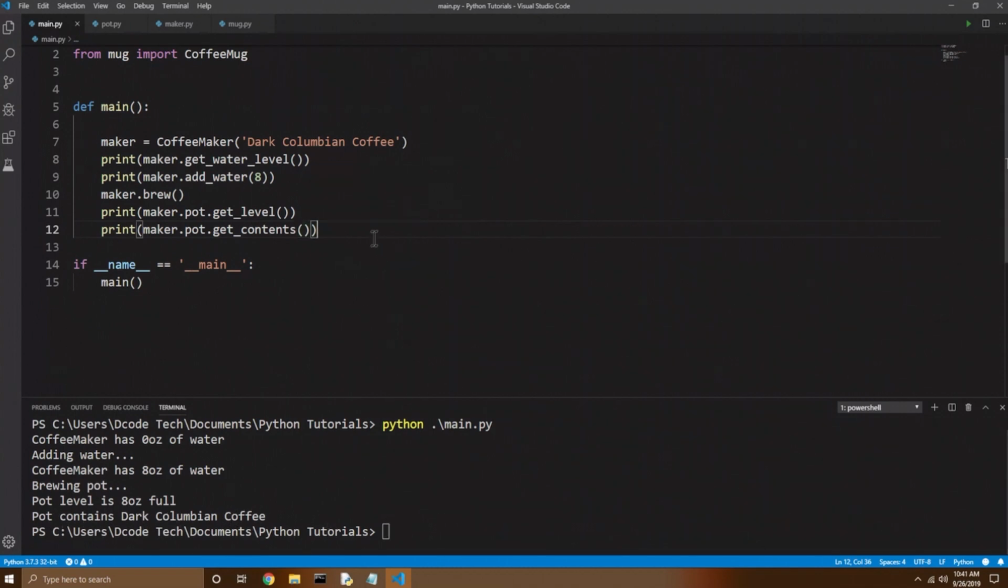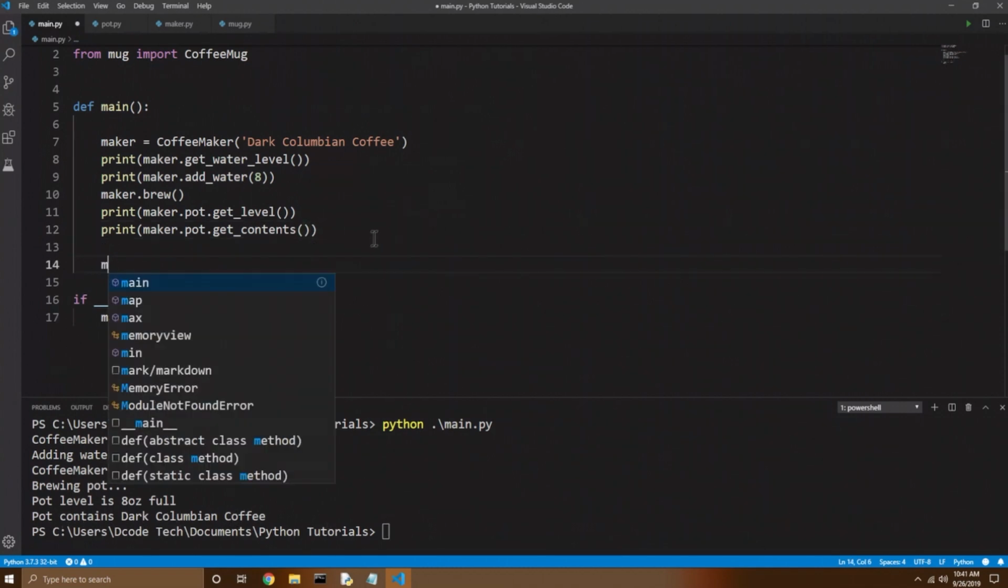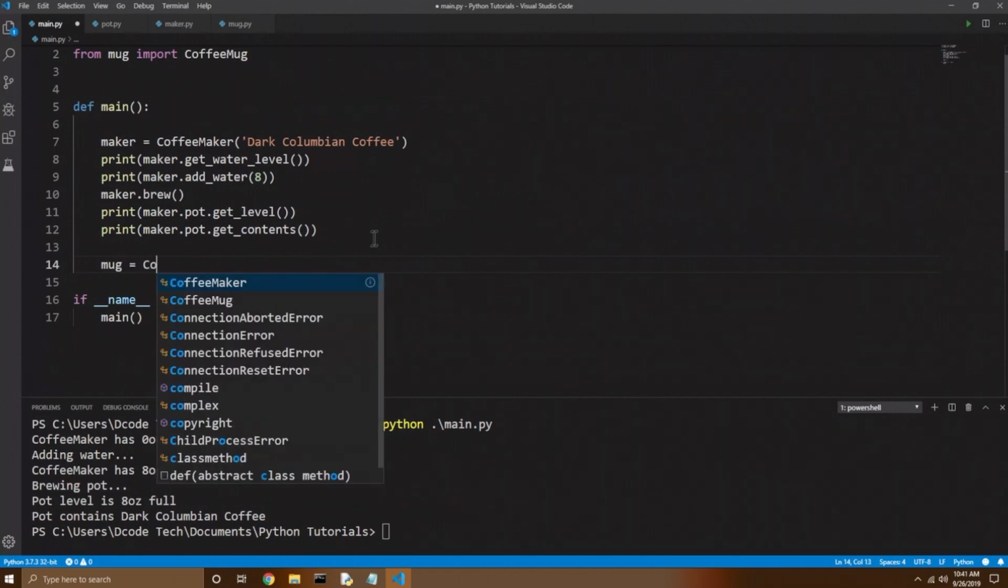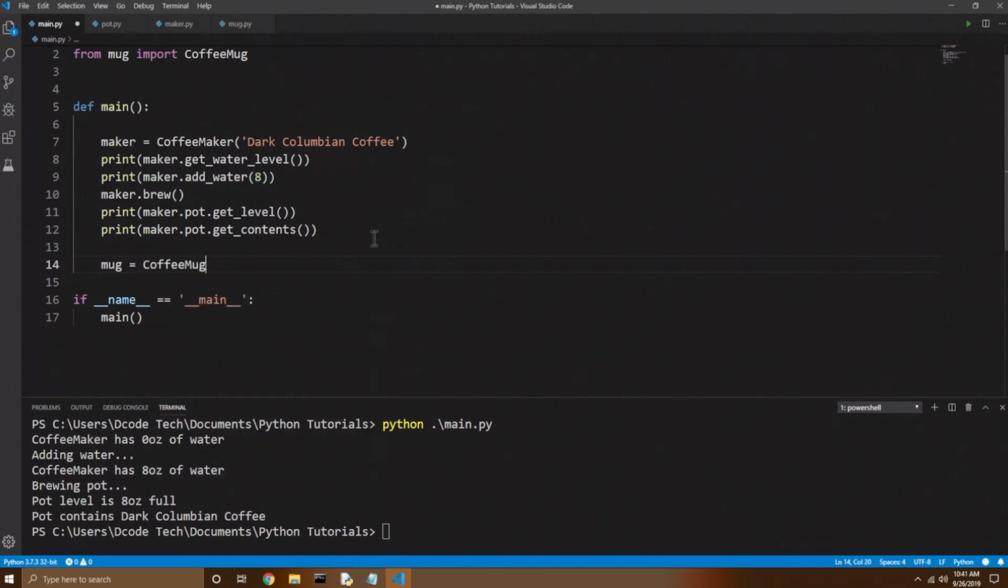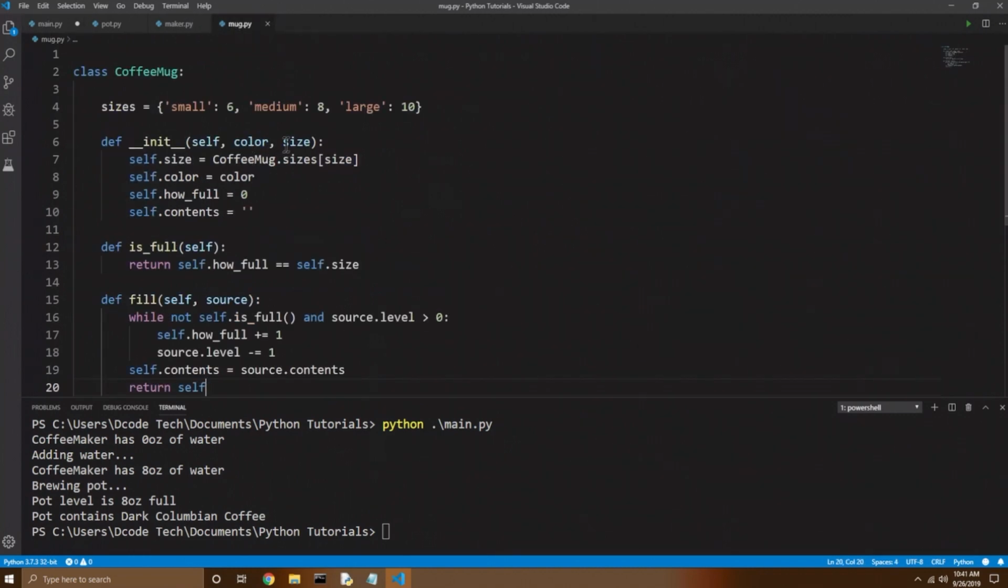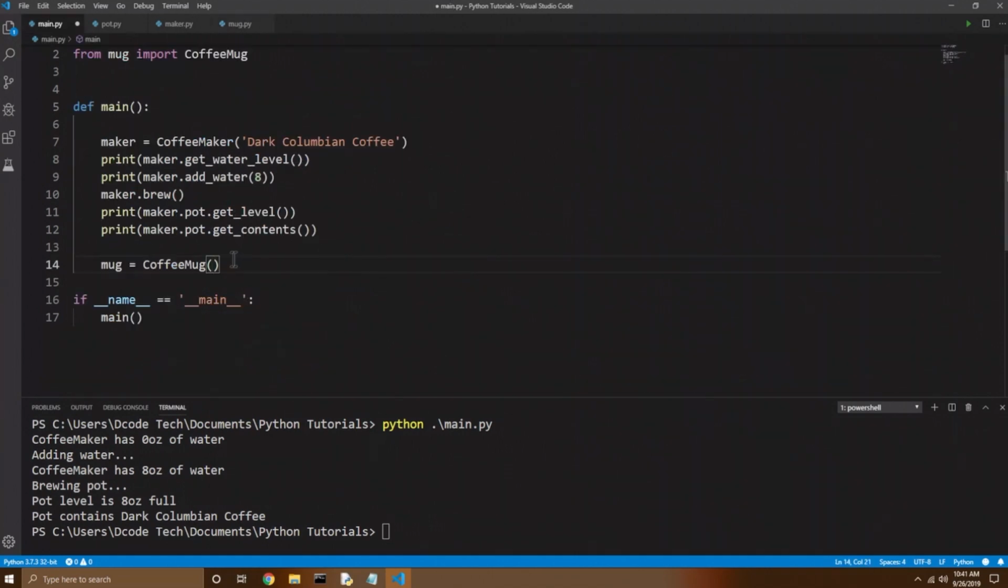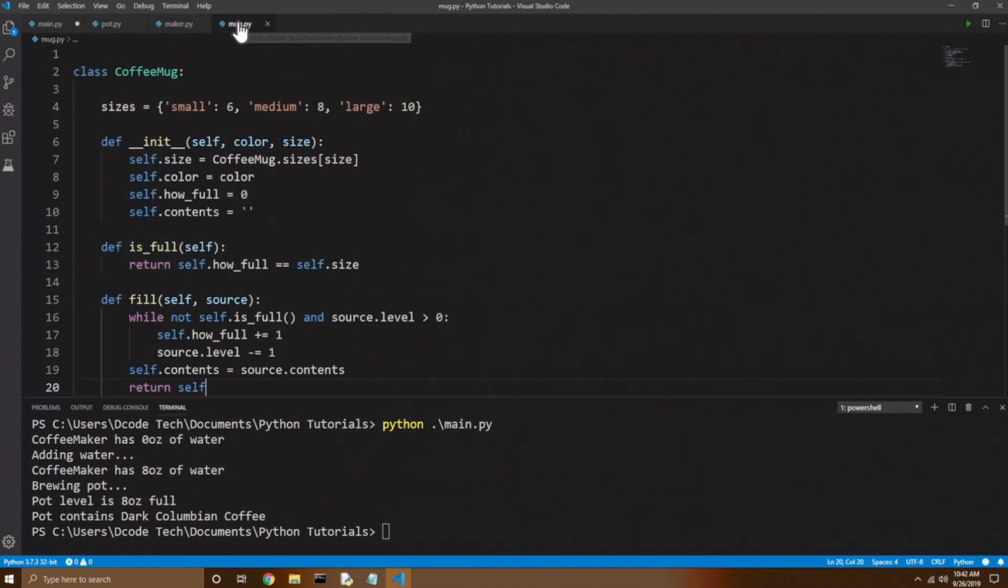All right, so let's make a coffee mug to put this in. So let's make a new variable called mug and let's assign it to a coffee mug object. And to instantiate it, we need the parentheses. And does it take in anything in the initialization? And sure enough, it takes in a color and a size. So let's make it a blue mug. And let's make it the size of small. And of course, behind the scenes, it actually makes the attribute store the integer 6 because the key small is related to the value of 6. If we go back to mug.py, small is equal to 6.